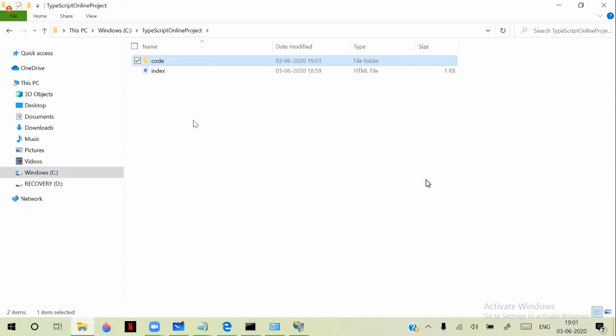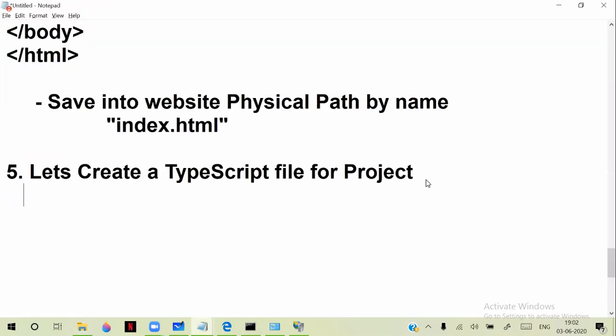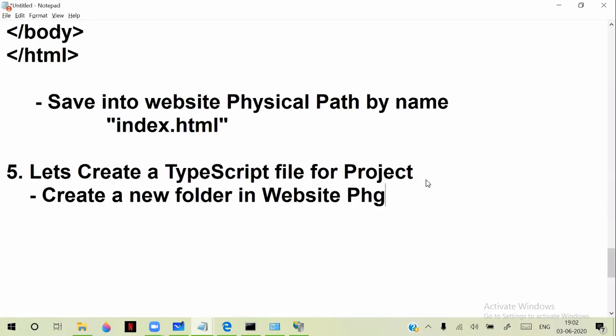Now I need a code here, means some dynamic code. Then how do we define the dynamic code? So let's open Notepad again. That means what you have to do. For this, create a new folder in the website physical path, and the folder name is code.